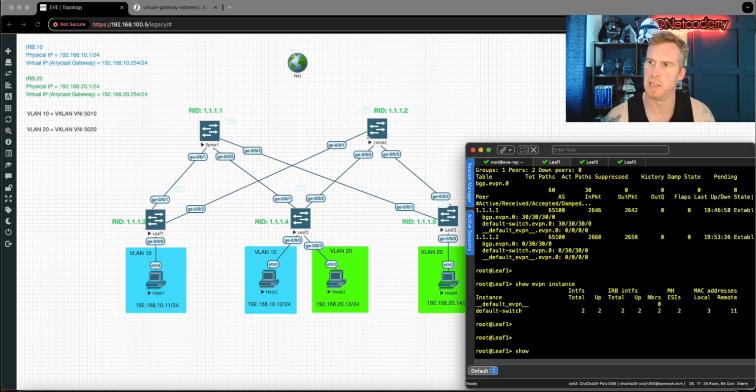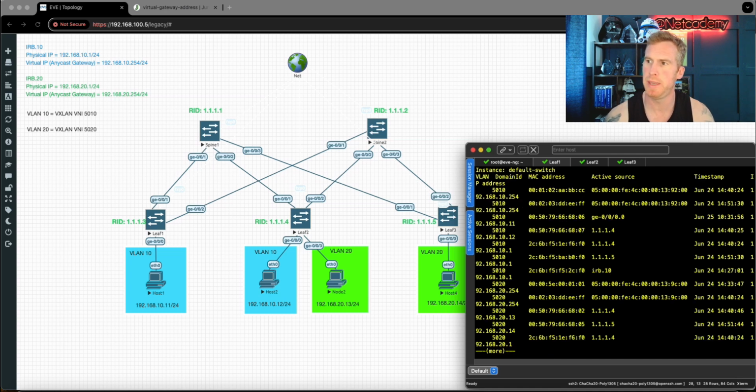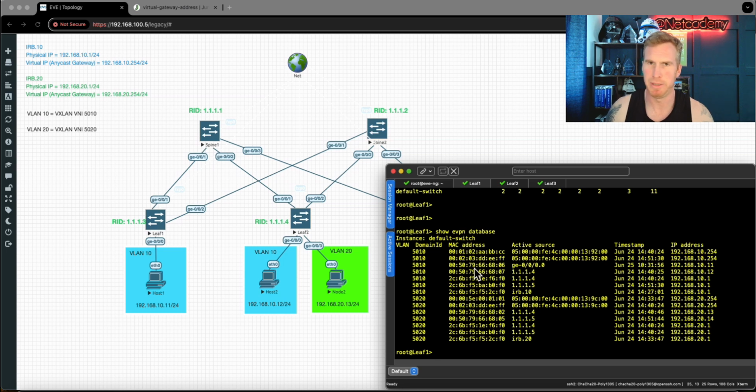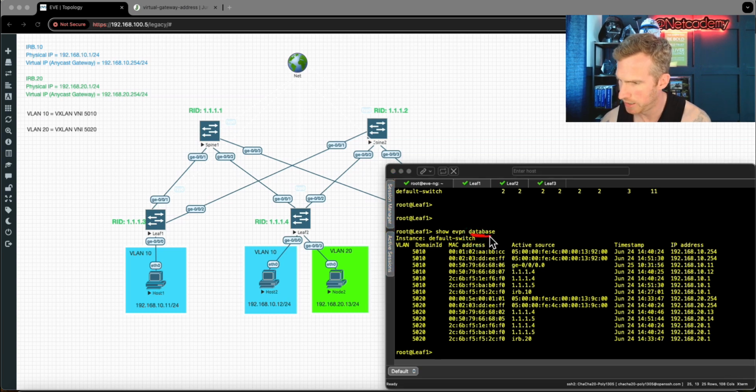Another command that I really like for validating EVPN is show EVPN database. Now look at this. Let me expand this a little bit more. So it's hogged over leaf 3's part of the display, but that's fine. We can run with that. Everything's from leaf 1's perspective anyway. But here you can actually see in the EVPN database the VLAN.